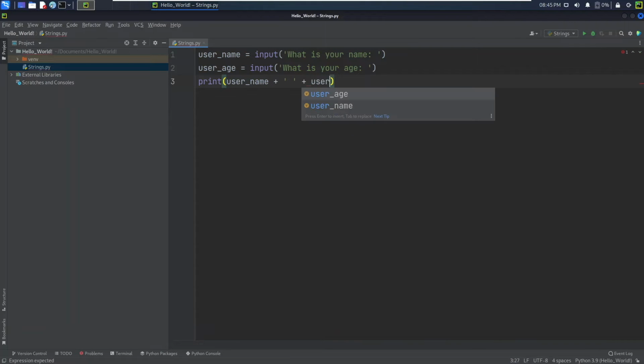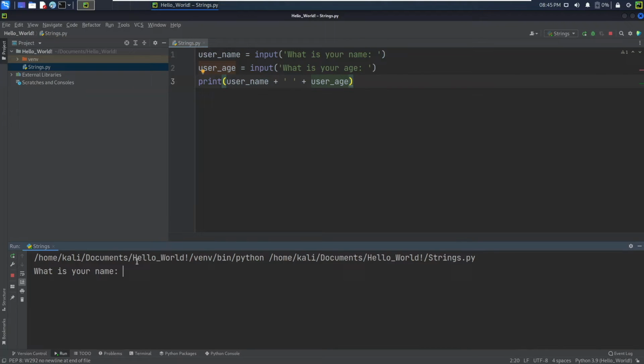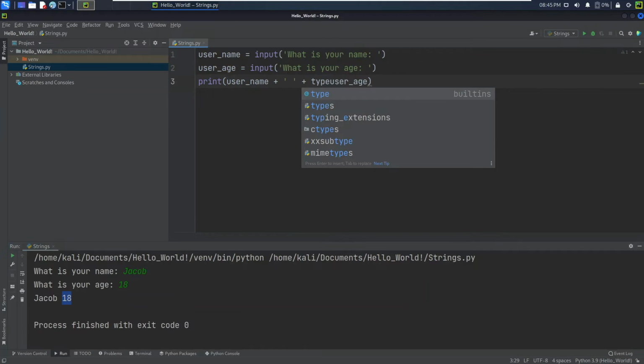However, you can also use a formatted string, especially if you want to practice. Now let's go ahead and run this. It asks us for our name. Let's just go ahead and fill it. And as you can see here, the 18 looks like a number. However, it isn't actually a number.